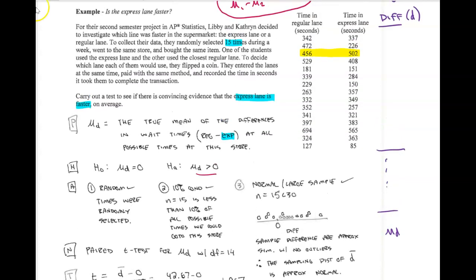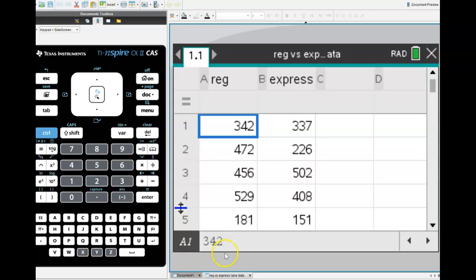Let me pause this and pull this up on my calculator. Maybe you want to type this in and follow along. So again, if you want to follow along, maybe you can pause and put this into your calculator in two lists. I've already done that, so I'm going to take it from here.